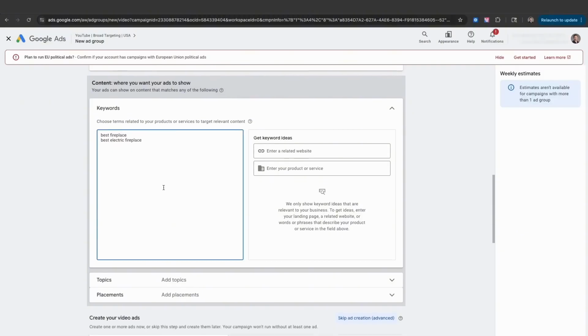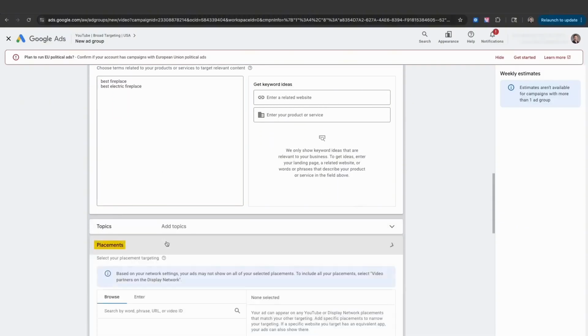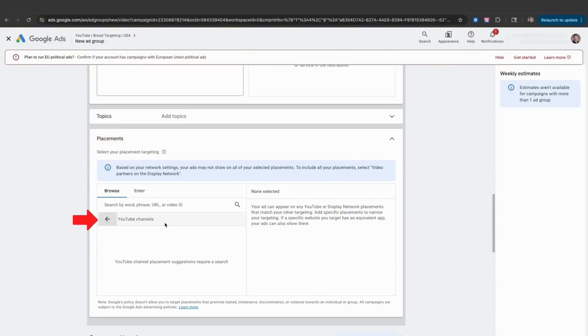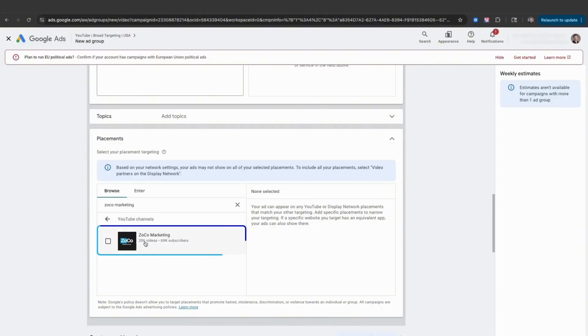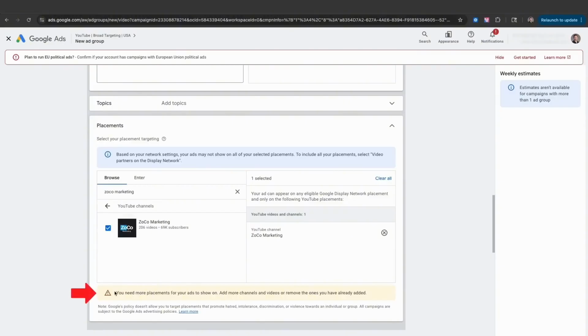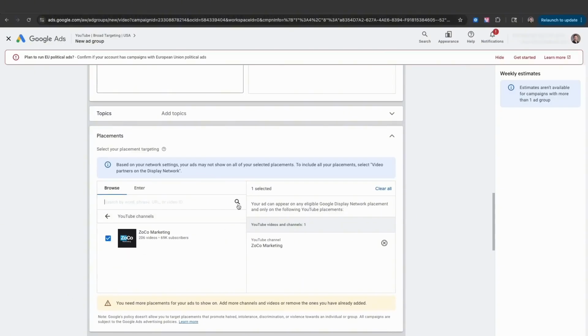Another really powerful targeting option that is available is also placements. And inside of here, you can actually target specific YouTube channels. So if you come in here and you wanted to target Zoco Marketing, for example, and run ads on people who are going to the Zoco Marketing YouTube channel, you can click on here and actually target those specific things. Now you're going to need a certain amount of channels in order to target that, but it is another option for you to create multiple ad groups.